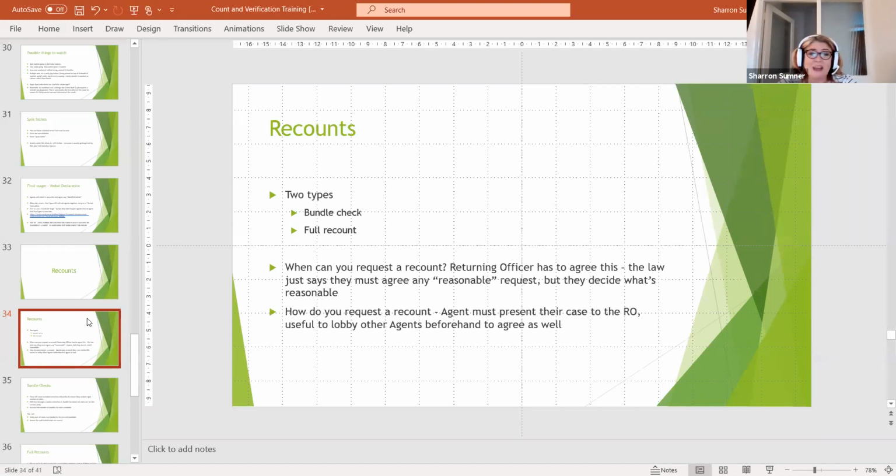And obviously, it depends how big your ward is. If your ward's massive, then what's reasonable is much bigger than if it's a tiny ward. But I would say if it comes down to less than 50 votes, I think it's perfectly reasonable to ask for a bundle check. If it comes down to less than 20 votes, perfectly reasonable to get a full recount.